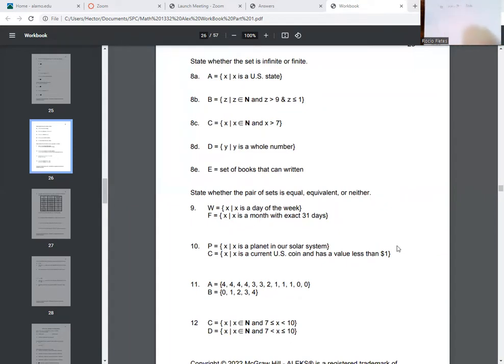Okay, so I'm going to just write it. Let's answer the questions verbally, and then I'm writing them down too. Then I'll do a screen share so you can see what I wrote. Okay, 8b.